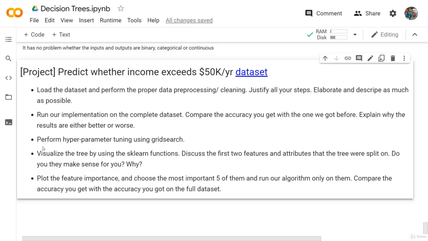And after that we will perform hyperparameter tuning using the grid search, just like what we did in the hyperparameter tuning section, and we will visualize the full tree after the pre-processing and the cleaning with the sklearn functions. We saw this before also, and we will discuss the first two features and the attribute that the tree will split on. Do these features really make sense? So does it really make sense to split based on these features and based on these values or not? And if yes, then why?